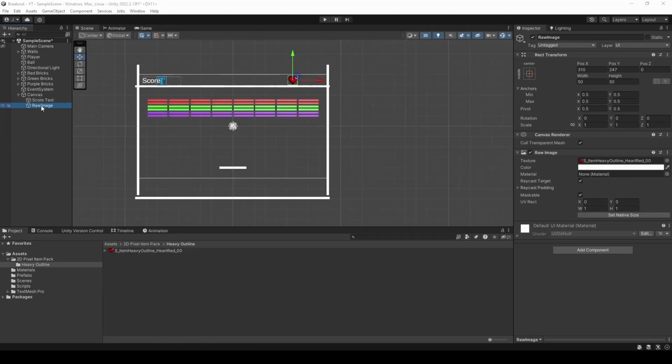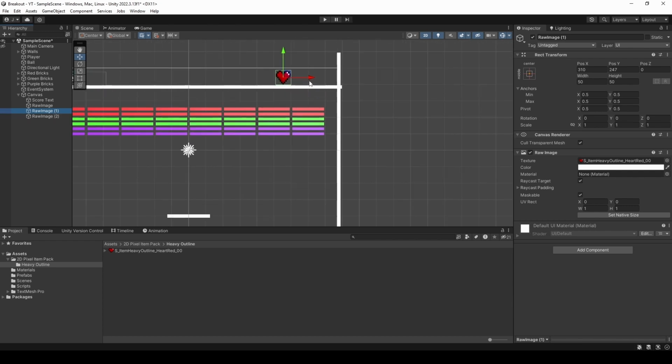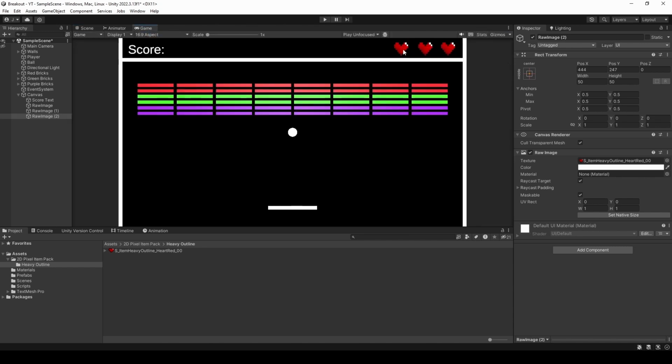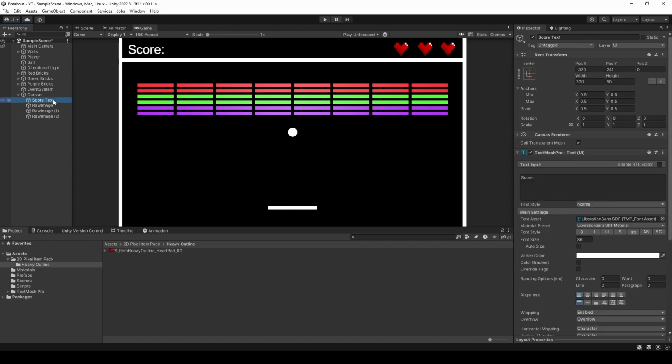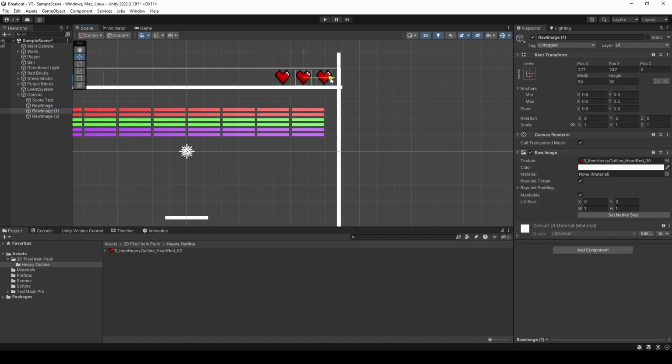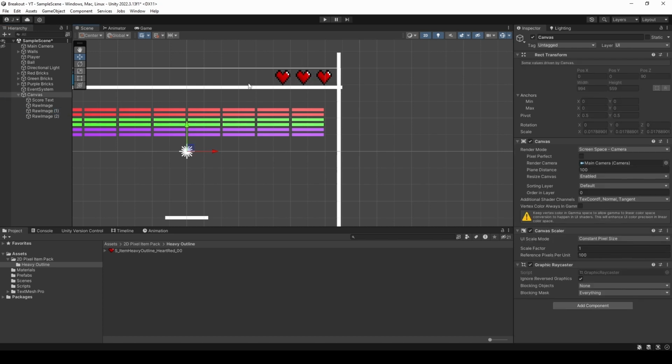So now we're going to go ahead and we're going to duplicate this heart. So we'll do Control D, and we'll do Control D one more time here. And I'm going to zoom in a little bit and move these to make them look kind of nice. I think that looks all right. Yeah, I think that looks good. Maybe we'll move this one a little bit this way. But I think that's pretty good.